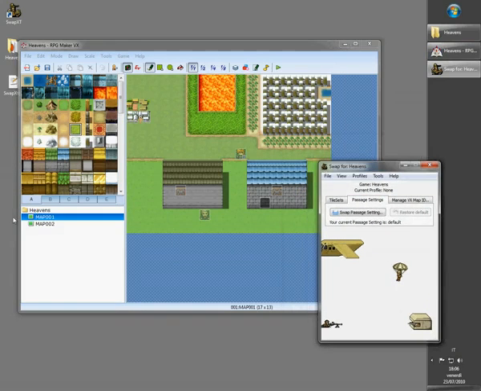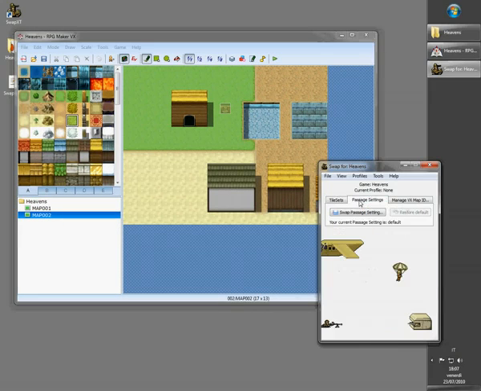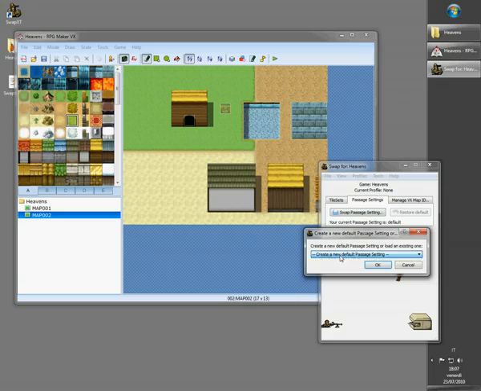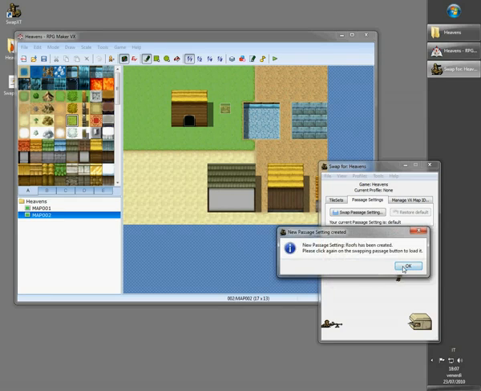Now let's say we even want to swap passage settings. Let's say that when we go on map ID 2, we want this roof to be passable. Great. So you click on the passage settings tab, you click create a new one, and over here you put a name for your passage settings swap. Let's call it roofs. Okay, now let's load it.